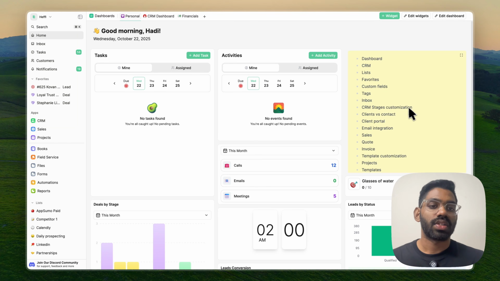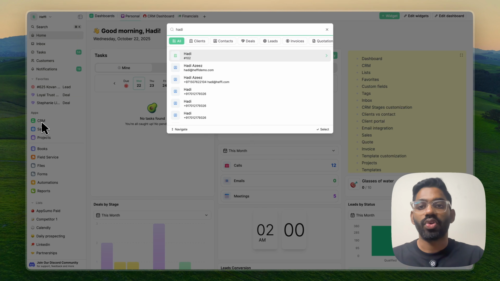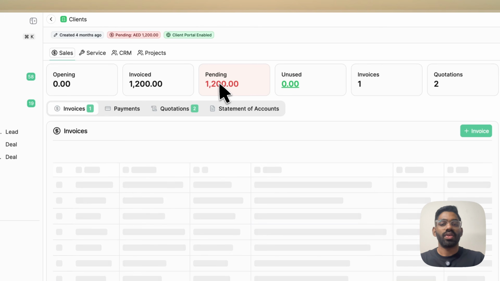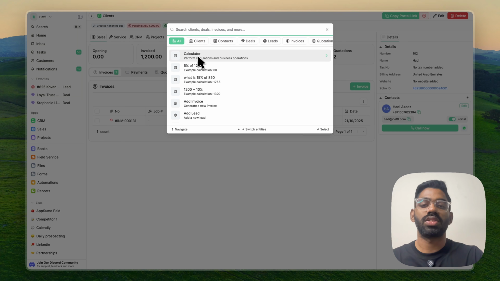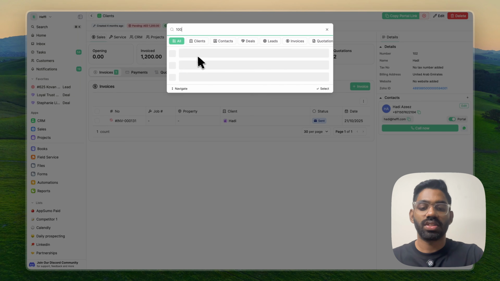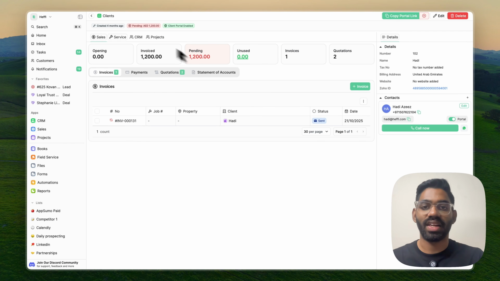So stage customization I have covered, clients versus contacts I have covered. We also have a client portal which I launched recently. For example, I'll show you. Just in case you are wondering, if I press command plus K, there is a global search. You can type everything. You can even calculate here, like Raycast. We tried to build this like Raycast.